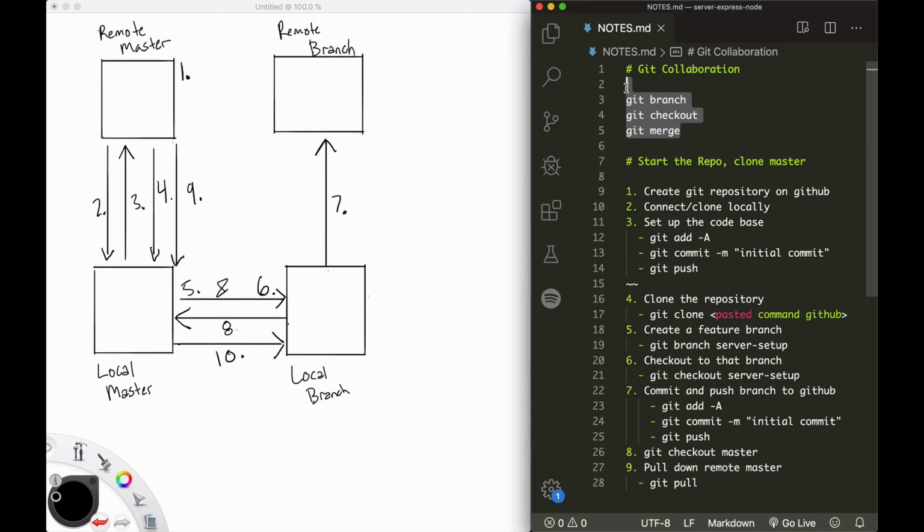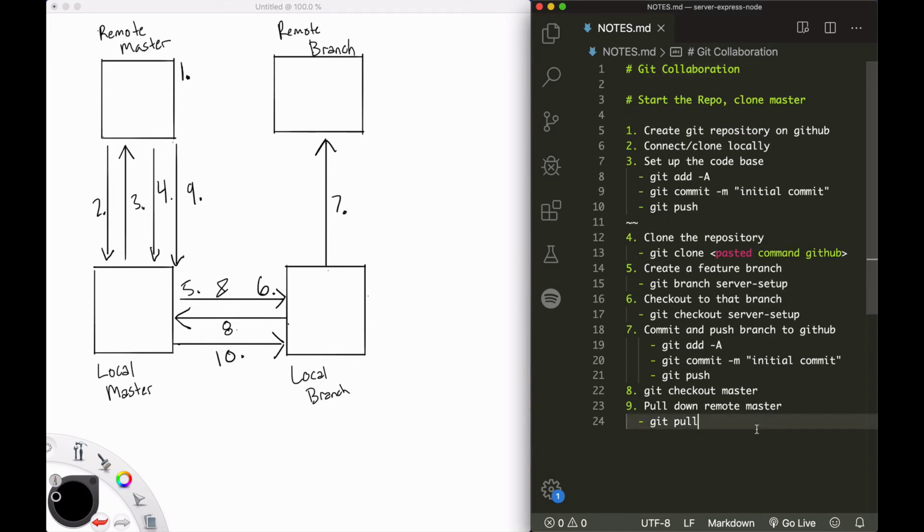I'm going to get rid of these now because we're running out of space. And 10, check out back to local branch. So git checkout branch name, or I'll just stick with server setup for the sake of example. Now here comes the dangerous command. We're going to say, hey, all that new stuff I just got from the remote master, merge that into my local branch. So my local branch should then have all my new code and all the new code that's sitting here.